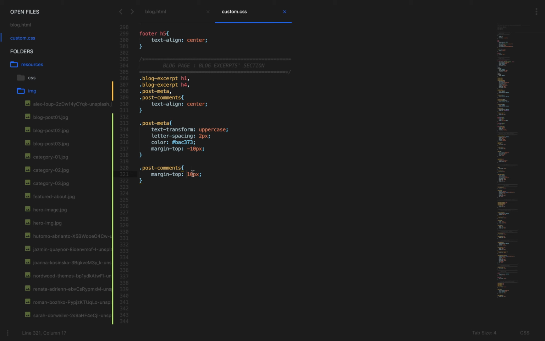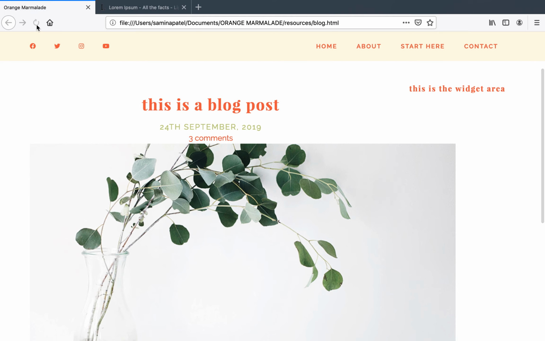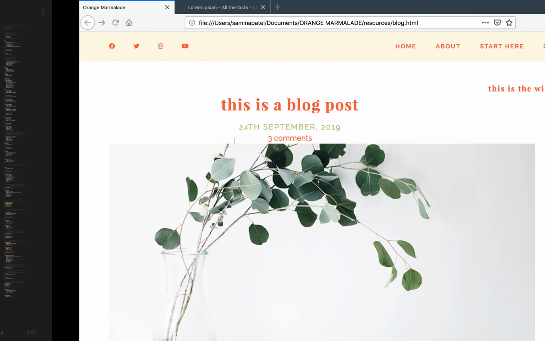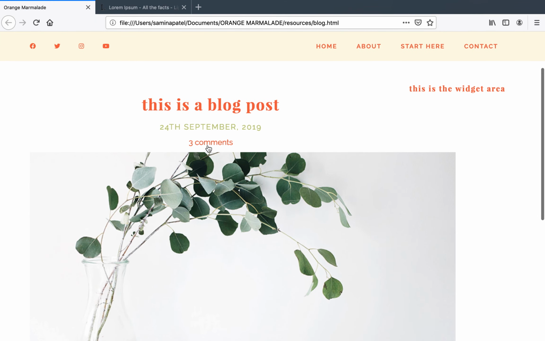So I think top and bottom I'll keep it at 10, so it will give me a margin of 10 pixels from the bottom as well. 10 pixels top and bottom, and left and right 0. Okay, yeah, I know why that didn't work, because we have to give it margin, not margin-top. So now by doing this, we are giving it a margin of 10 pixels top and bottom and 0 on left and right. Let's review that. I'll refresh it, and there you go.